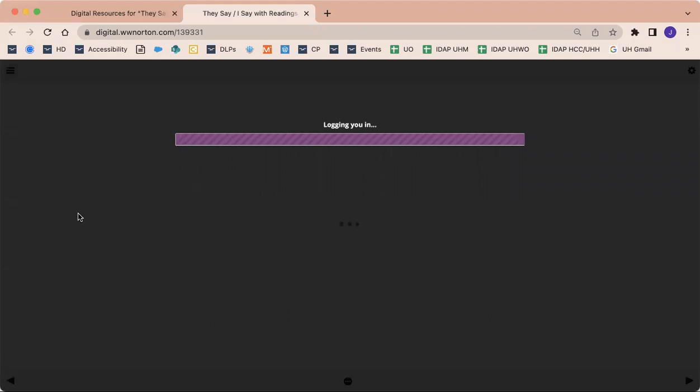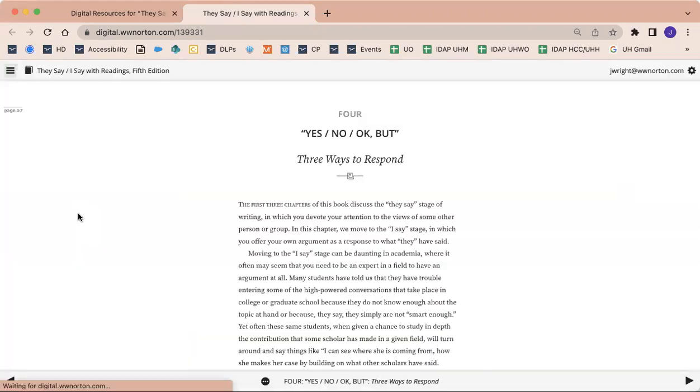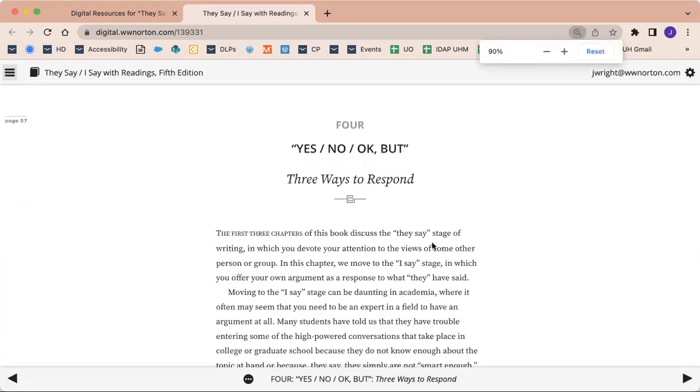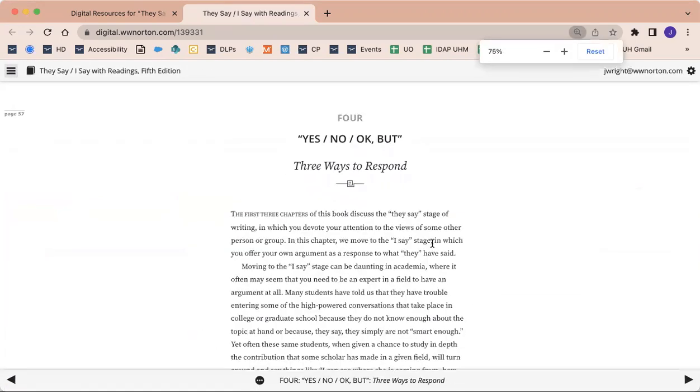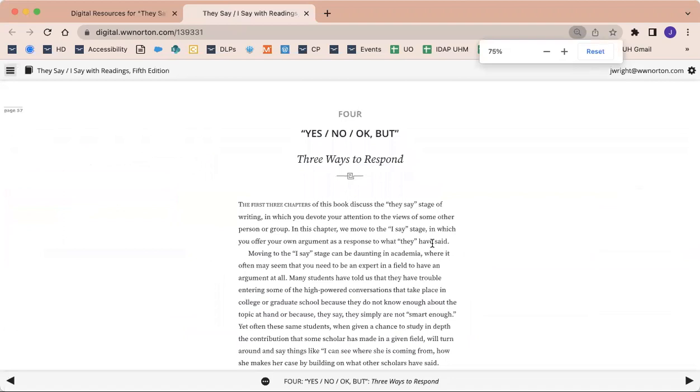And the first thing to notice is that all of the page numbers and images are going to be exactly the same if you're using a printed book. So if you have both formats, just keep that in mind. But you can always find the page numbers over here on the left-hand side. And then you can always zoom in and out too, depending on your personal preference by using your browser settings. So if you need the font a little bit bigger, that's an easy way to do it.